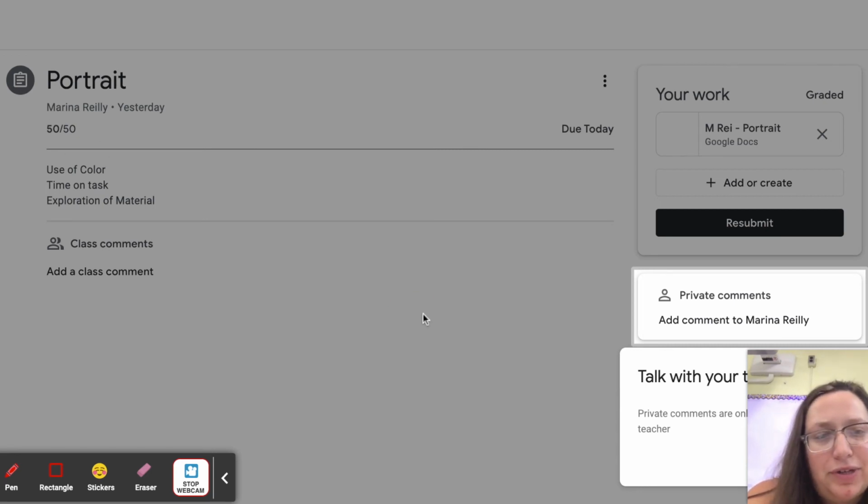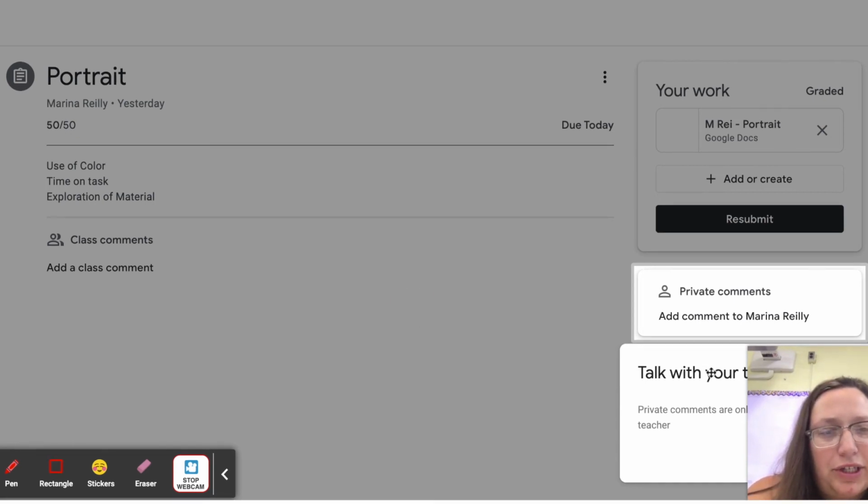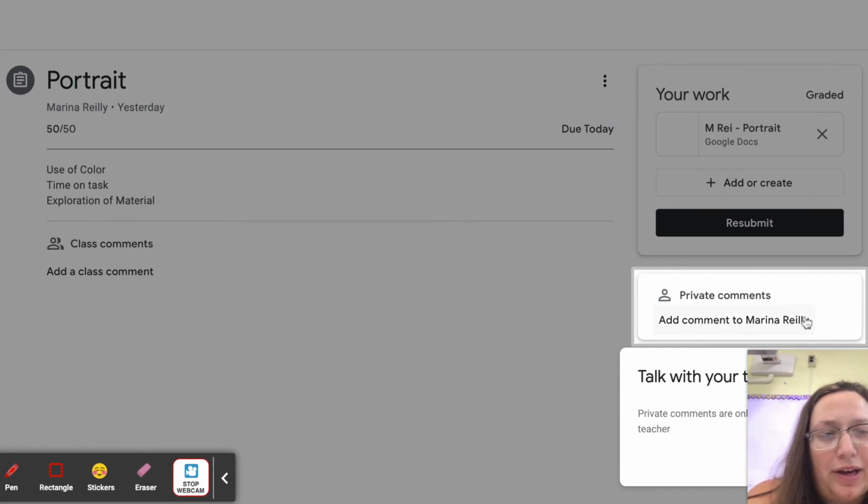And as you can see, there are some suggestions to talk with your teacher using the private comments option over here at the bottom of their page. And now the resubmit button is black. Sometimes I realize that students think that if they see resubmit, they need to resubmit. It's a back and forth constant.